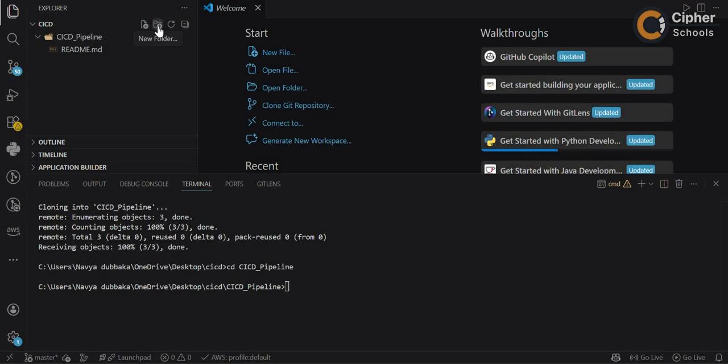First, we will create the source code, which is index.html, the basic file to display my first CI/CD pipeline. And also, we have to create a YAML file for writing the GitHub Actions code. So let's create index.html. I have created one folder, which is CI/CD pipeline, which is a repository in my GitHub. So let's create one index.html.